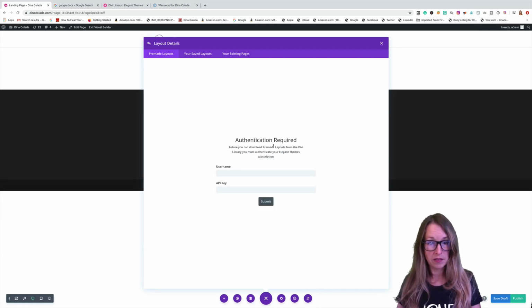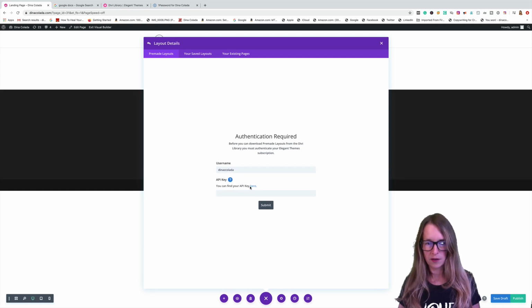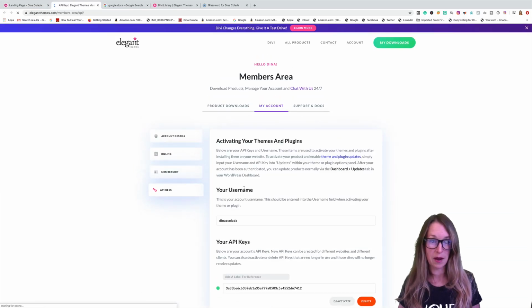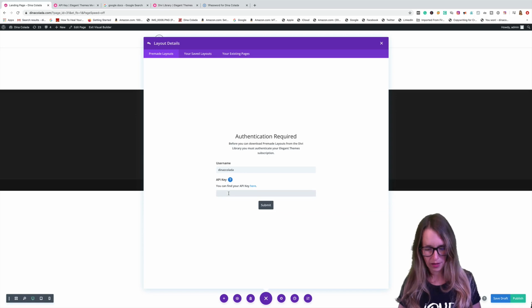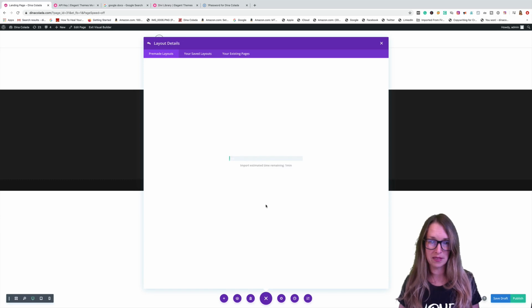Before I can download pre-made layouts from Divi, I need to authenticate my Elegant Themes subscription. So I have to type in my username here. You can find your API key here. Sweet, they have a link already made for me right there to bring it to my API key. So to have this, you will actually have to have the Elegant Themes account already set up before this to work. So I cut and paste that. I'm going to go in and go ahead and click paste and put my API key in and click submit.